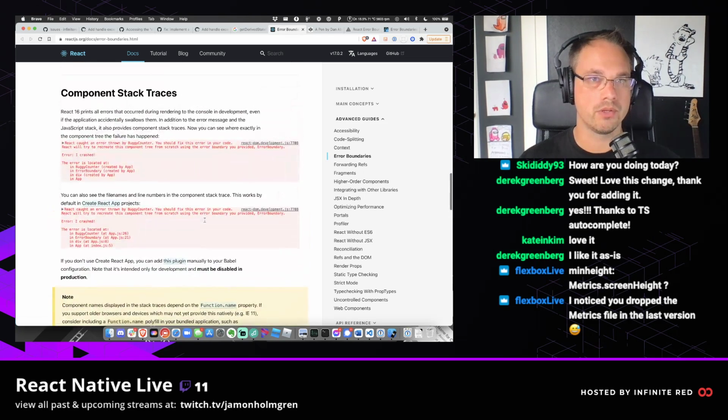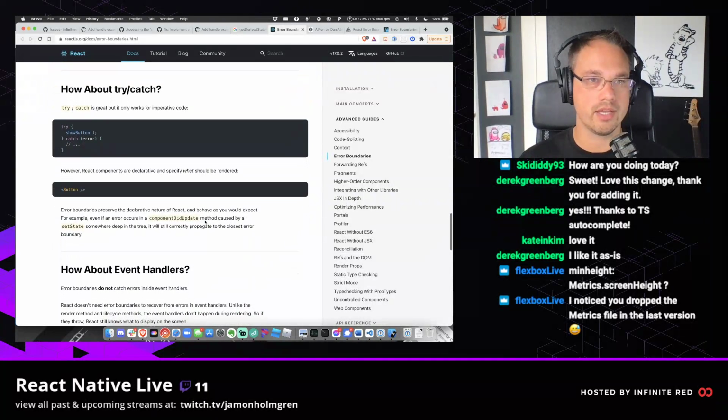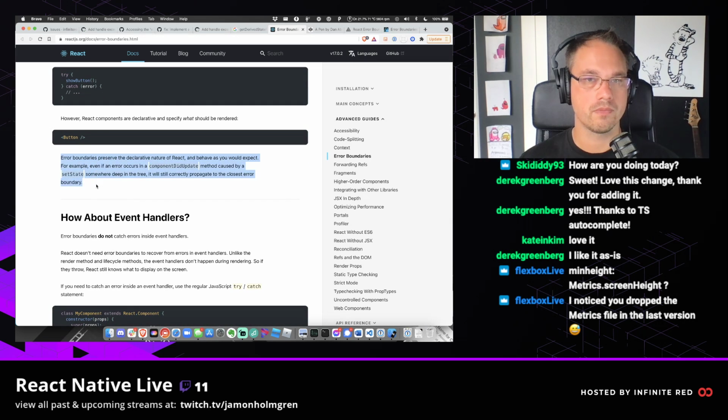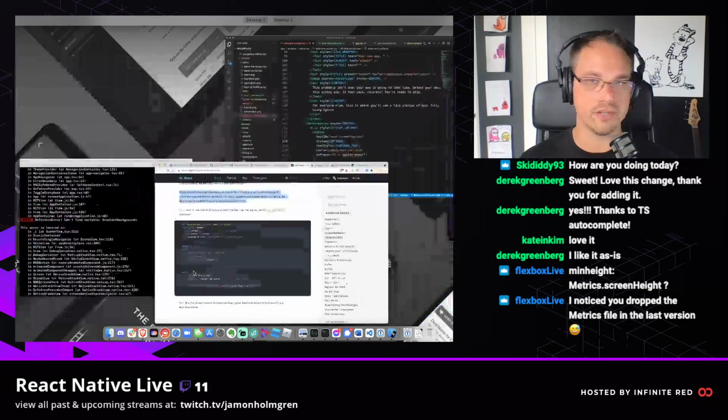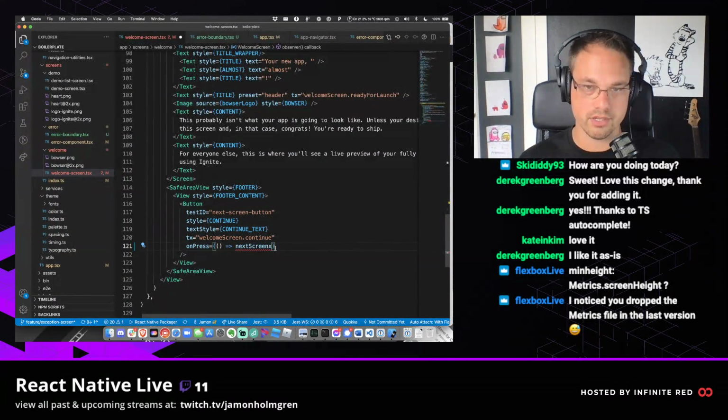Okay. Component stack. How about try catch? Set state. Component did update. Error boundaries do not catch errors inside of event handlers, and that's what I was doing. So you just use try catch there. Okay, so me putting this in here does not work.